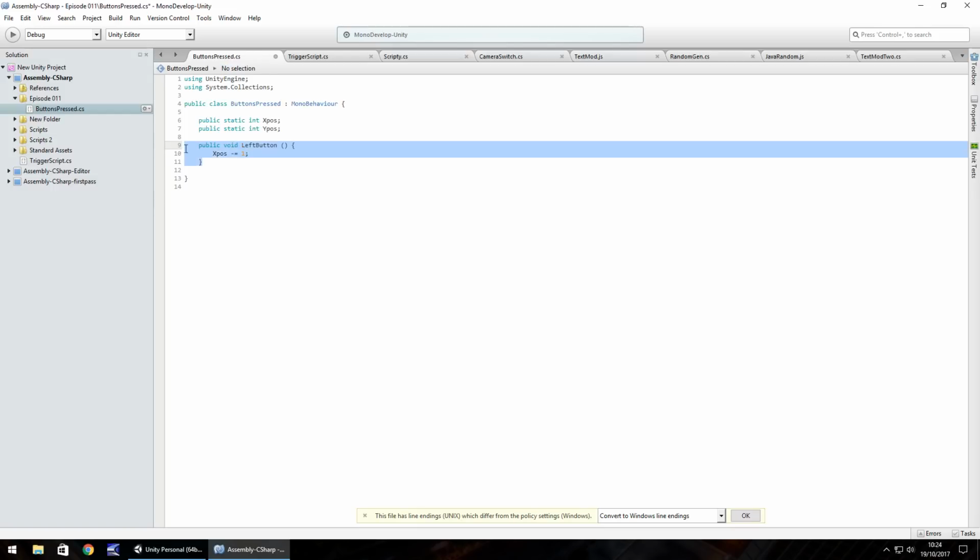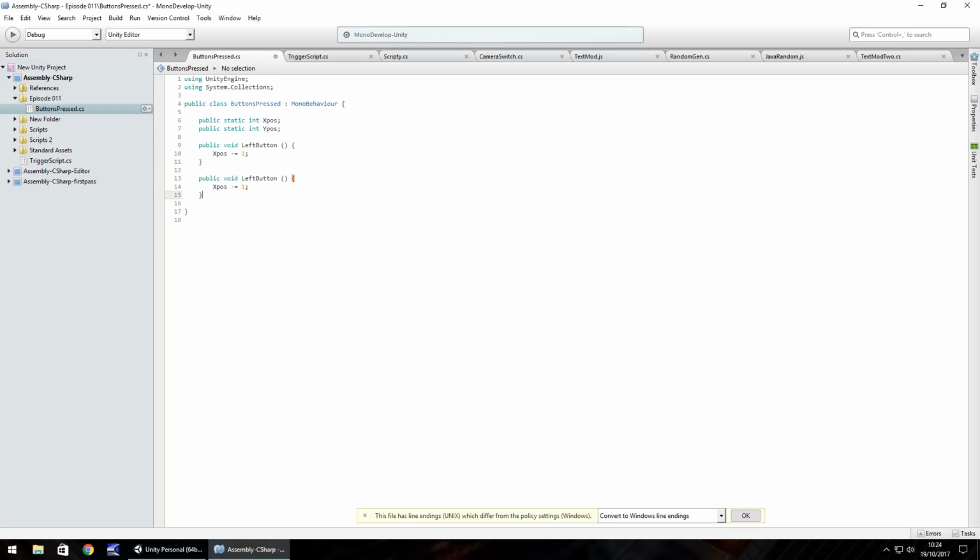And we can literally copy that, paste, paste, paste a couple of times, and just rename to right button and up button and down button. So obviously xPos, press the right button, we're going to have to plus equals. Up button, we're going to have to change it to yPos, and that's going to be plus equals. And then this final one, down button, that's on the y yet again, and that's going to be minus 1. So you can see what's going on here.